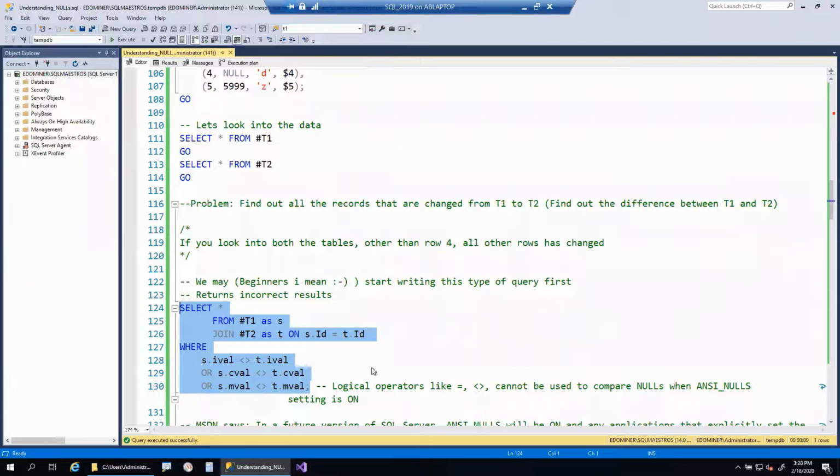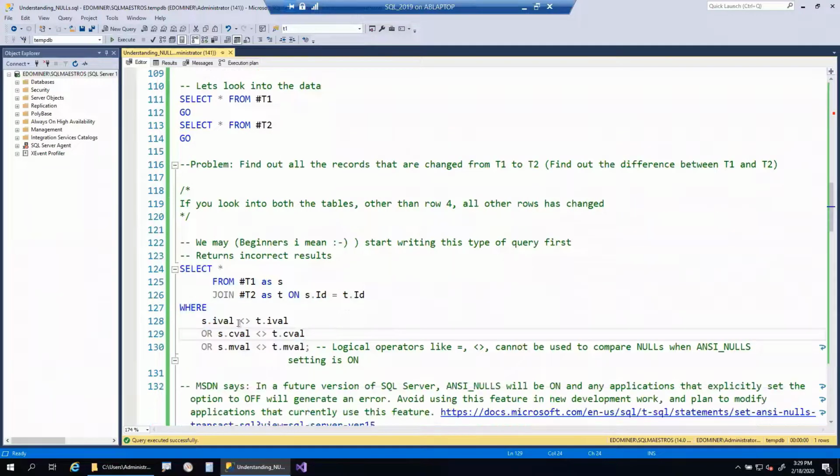The point here is, as few of you had said already, that we cannot compare nulls using equality or inequality operators. I mean, we cannot compare nulls using logical operators. So logical operators like is equal to, not equal to, greater than, less than, cannot be used to compare nulls when the ANSI nulls setting is on. ANSI nulls is a session level setting.